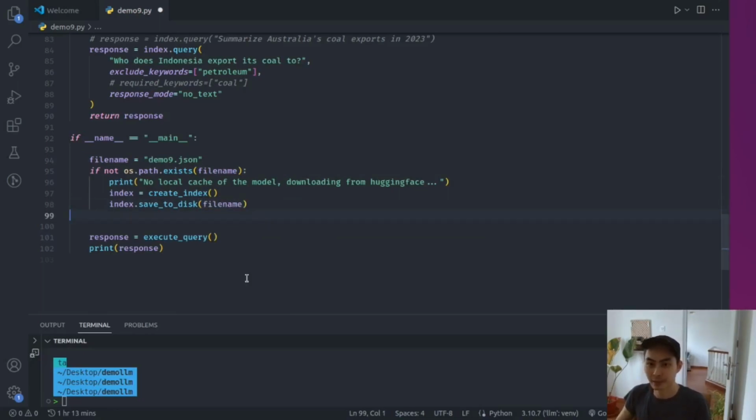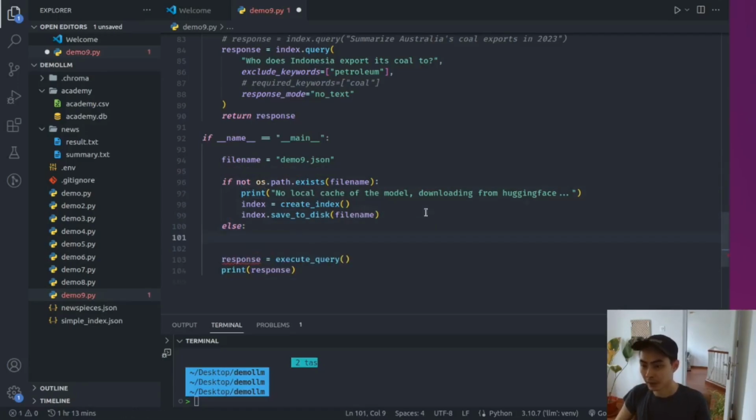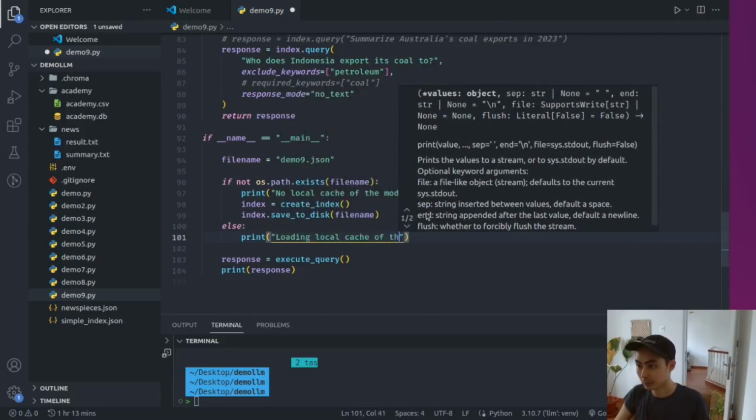Also, it's better practice. If this cannot find anything in your local path, it doesn't find the demo9.json, then it's going to go ahead and run it. But if it does find it, then it's going to save you some time. Gonna implement our fancy cache, and it's going to print loading local cache of the embeddings.